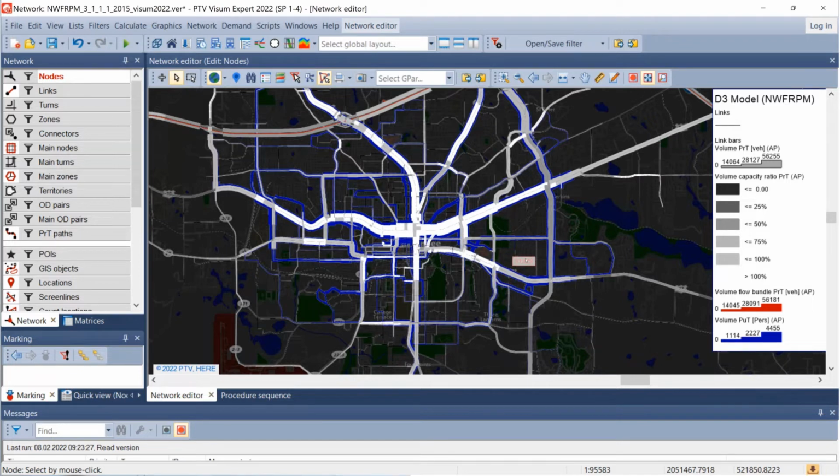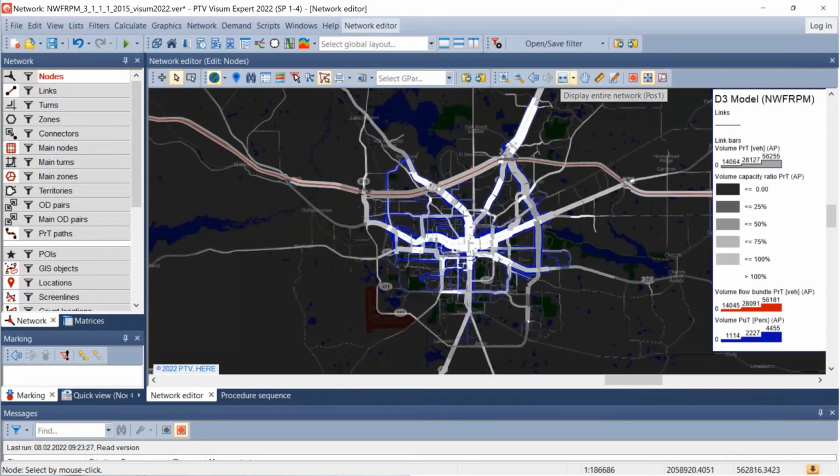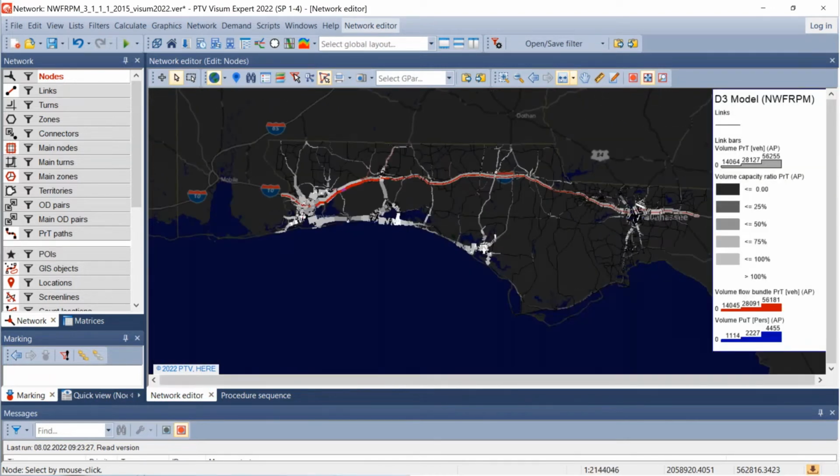If you want to see the whole network again, rather than having to zoom out, there's this convenient button up at the top that says display entire network. It looks like two little arrows pointing to either side. If you click that, it will zoom out and show your entire network in the network editor.